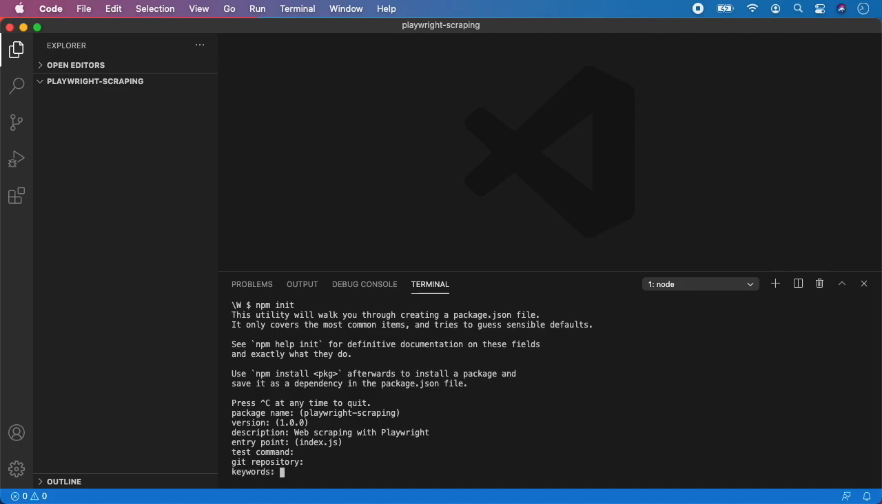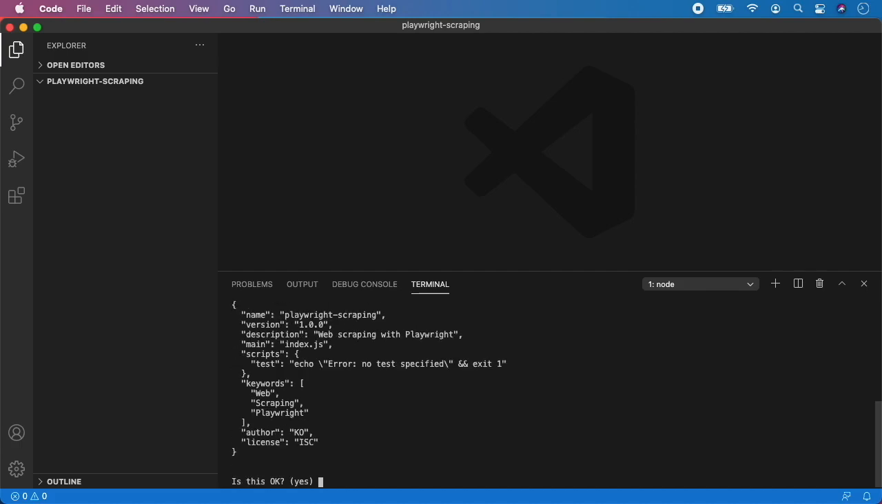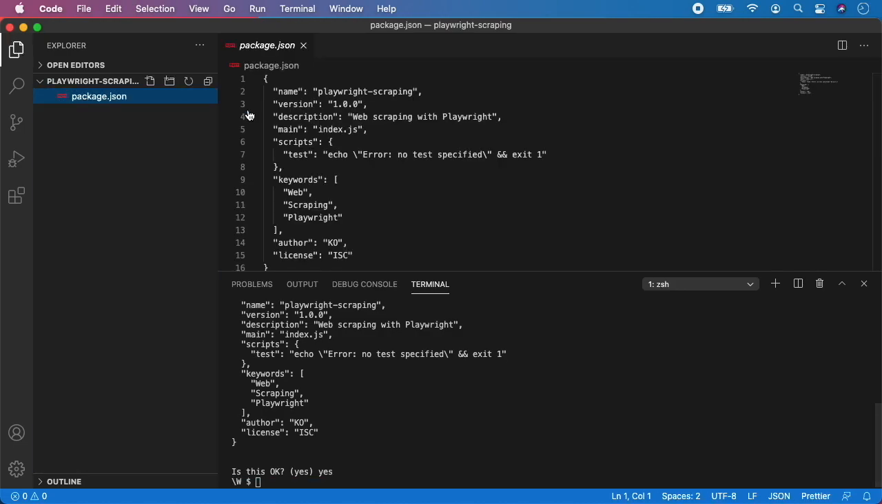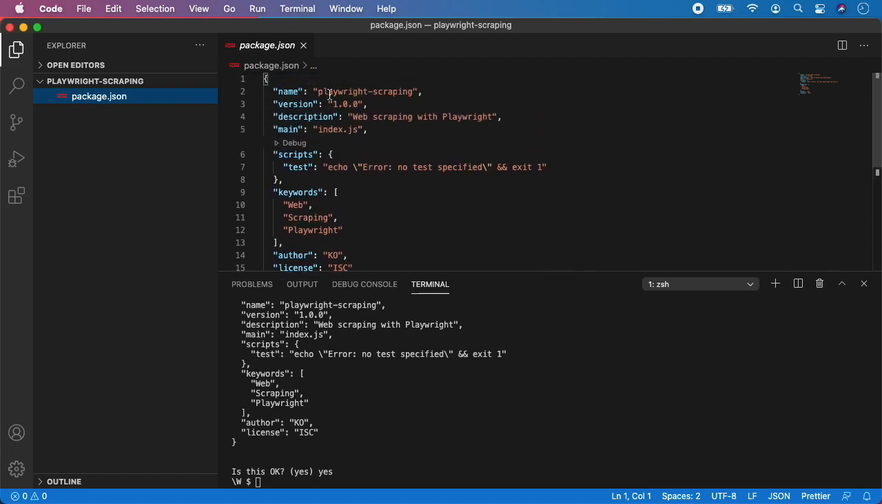No Git repository. And we can add some keywords, for example, web scraping, Playwright, that can be enough. Author, you can type your name. License, just leave it, and now type yes and hit enter. As you can see, we have a package.json created with our information.